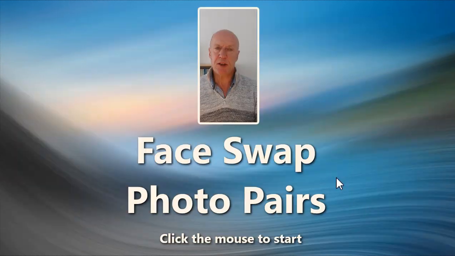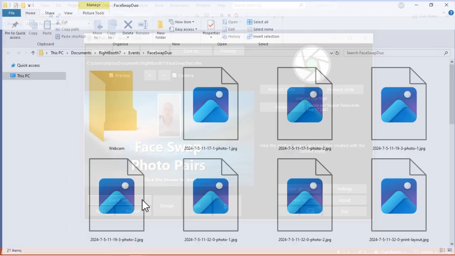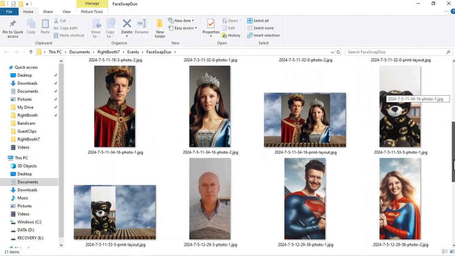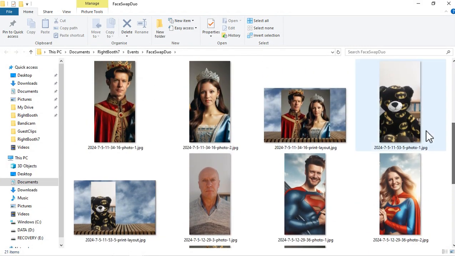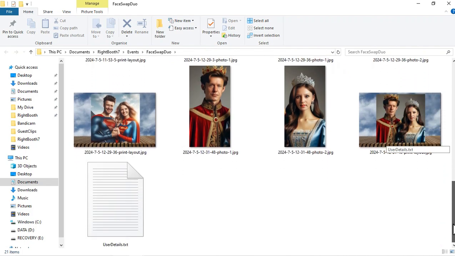So let me just escape out now and show you what's happened here. So let's go to the event files folder. As you can see, I've been practicing. I've got quite a few goes at this. I even tried with my little helper, but it doesn't like the bear image, so it has to be people's faces that you take. And there we go.